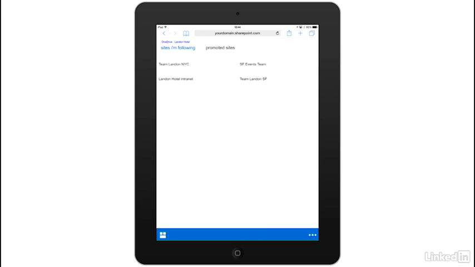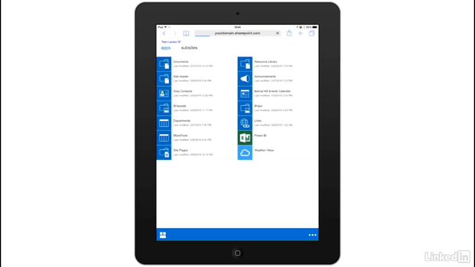Let's go to the site that we've spent the most time on, Team Landon San Francisco. And this should look familiar to you. These are our apps, and you may recall that when we were adding different web parts to pages and app parts, I said each of these apps has different icons. It's helpful if you're a little familiar with them. Same thing applies here. We can, at a glance, find our announcements list because it has that megaphone. I can find contacts list very easily.